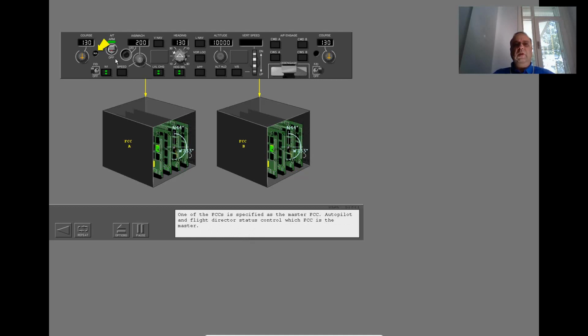One of the FCCs is specified as the Master FCC. Autopilot and Flight Director status control which FCC is the master. While each FCC continues to calculate thrust, pitch, and roll commands, the Master FCC usually positions command bars for the captain's and first officer's flight directors.